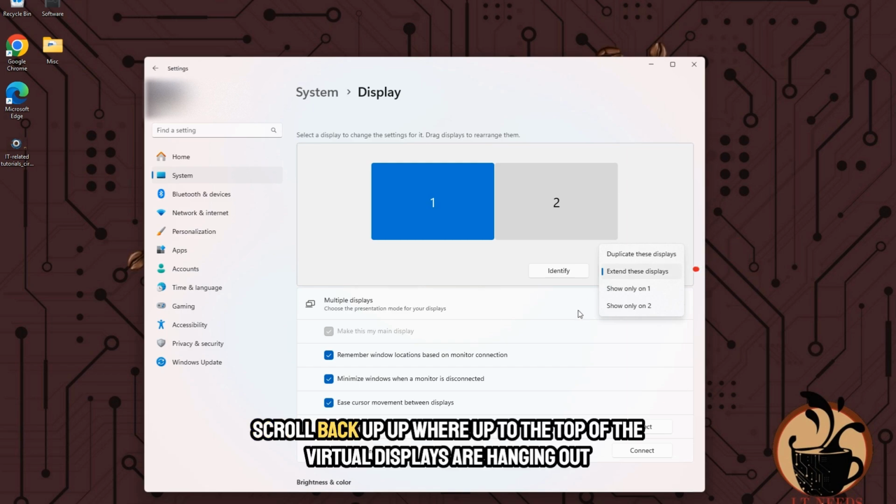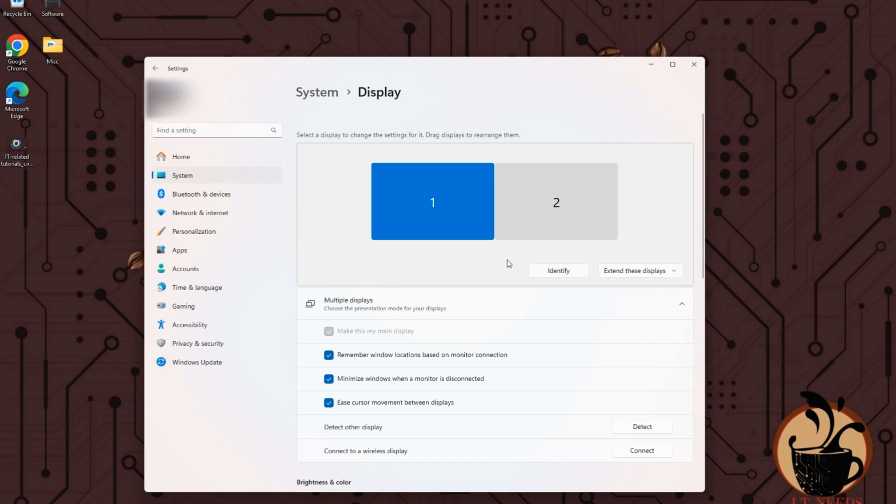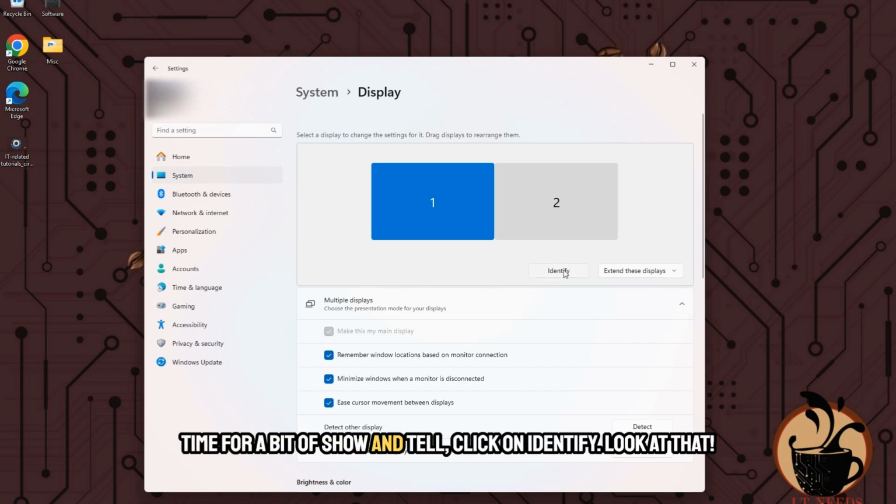Scroll back up. Up where? Up to the top where your virtual displays are hanging out. Time for a bit of show and tell. Click on Identify. Look at that, little numbers popping up in the corner of your screens.